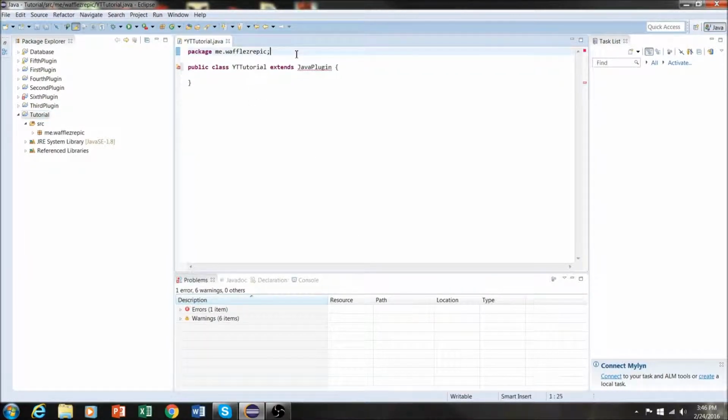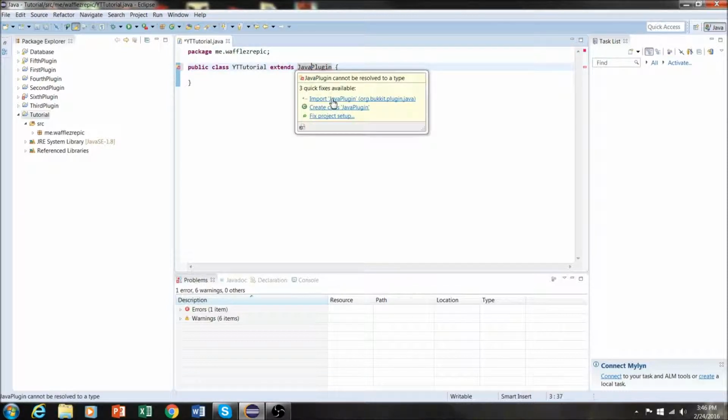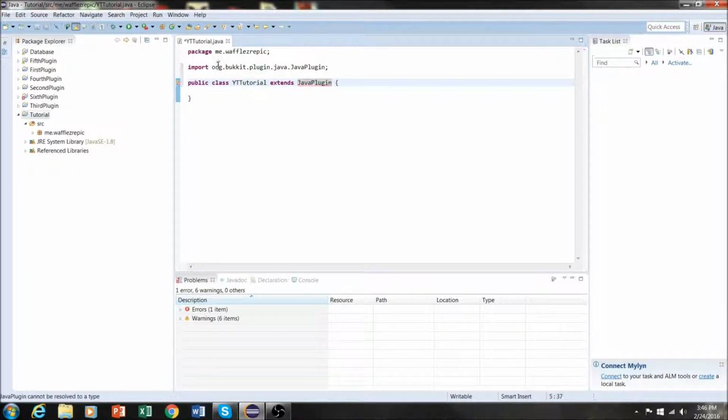Now you can hover over this and click import JavaPlugin from org.bukkit.plugin.java, and it'll have this up here. So that's all working. Now what we need to do is add two methods. Before both of these, you're going to type @Override, and then public void onEnable, and add parentheses and then brackets and hit enter. Then do the same thing again, but this time public void onDisable, and add the parentheses and the brackets.